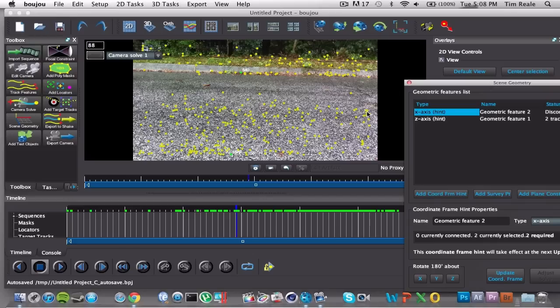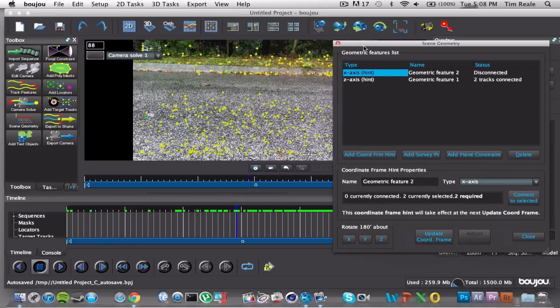Go over here to this dot and go lateral, and that looks nice. And then we're going to make an origin. This is something you do need to do, and we're going to add a new coordinate hint. We're going to go to origin, and we're going to just pick a dot that is directly in the middle. In this case, it's that. And click connect. Make sure your dots all are online, and then you can click update coordinate frame, and you're going to click close.